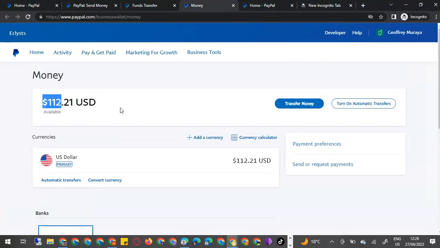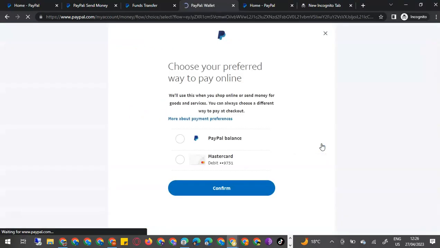So we can see also payment preference. Sometimes we make a preference, saying that we want to choose the preferred way to pay online. We will use this when shopping online and paying for goods and services. You can always choose a different checkout. As of now, we can say use PayPal balance.